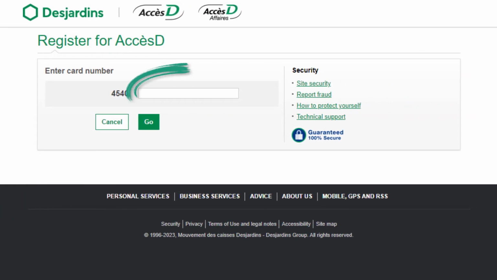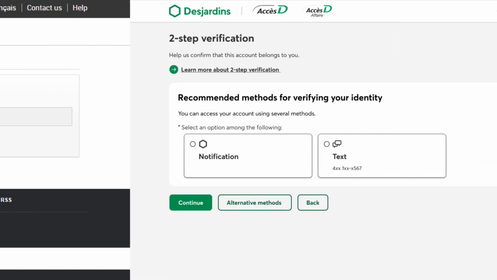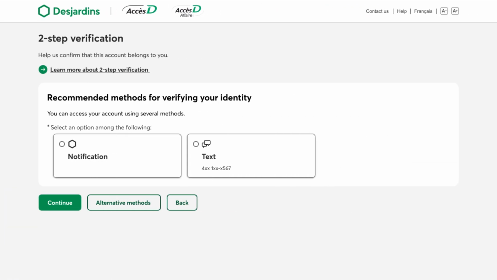Enter the remaining 12 digits after 4540 on your Desjardins Access Card and click Go. Check the box to confirm that you have read the terms of use. Click Start. To confirm your identity, select the verification method you prefer. 1. Notification. 2. Text message. If you want to use another verification method, click Alternative Methods.